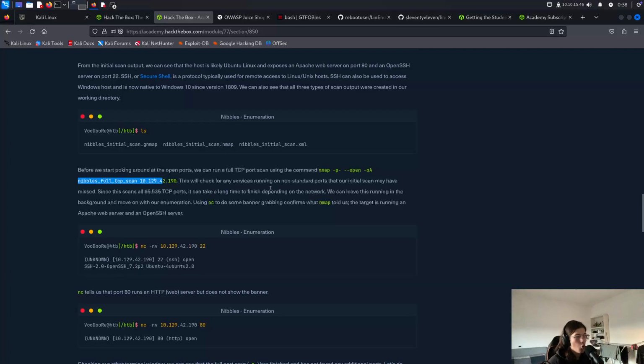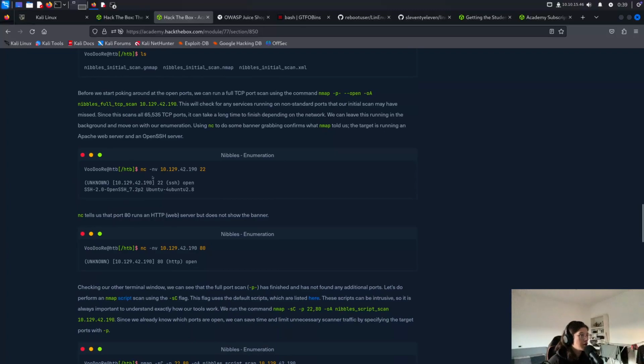Since this scans all 65,535 TCP ports, it can take a long time to finish depending on the network, so we can leave this running in the background and move on with our enumeration using nc, which is netcat, to do some banner grabbing. This confirms what nmap told us: the target is running an Apache web server and an open Secure Shell server, SSH. As you can see, netcat, the target IP address, and port number 22, we get the secure shell banner, and it's open.